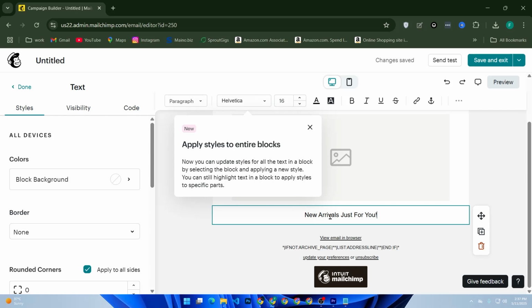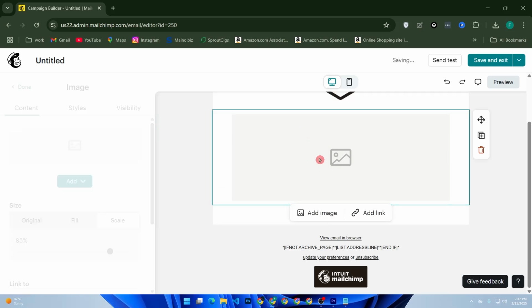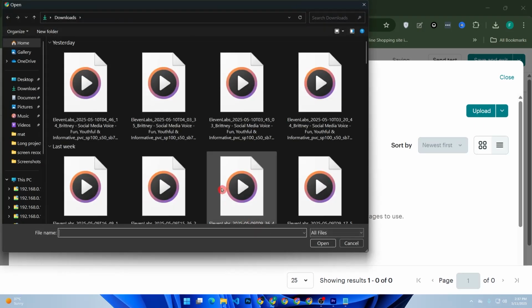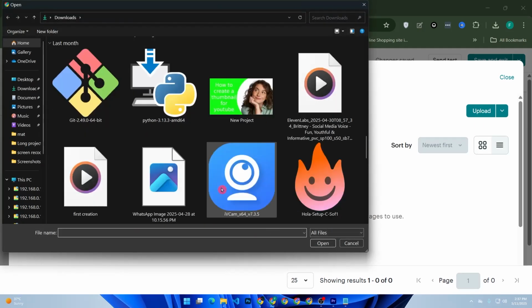Next, click design email. Choose classic builder or new builder. We will use classic for now. Drag and drop elements like image. Click add image and upload your image from your computer. It looks like that.